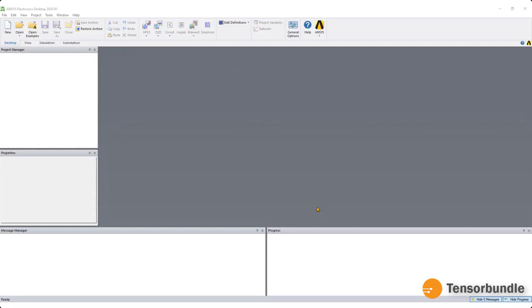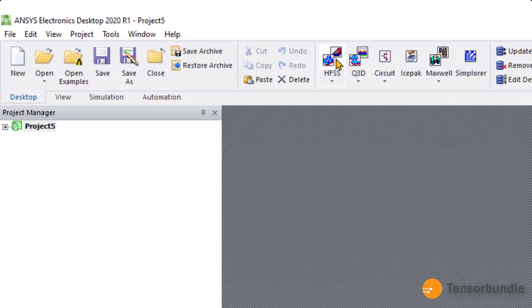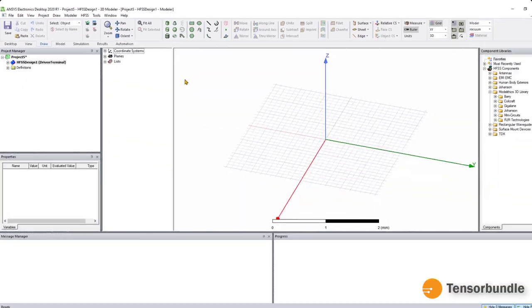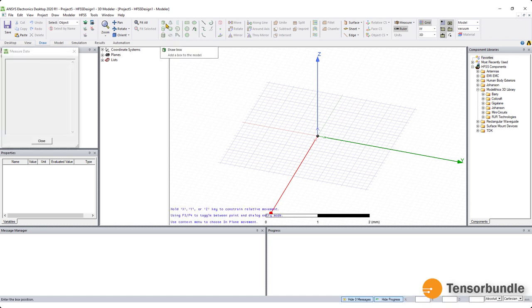All right, so we have to create a coupled transmission line in HFSS and then simulate it. This one is the ANSYS Electronics Desktop interface. If you click New, it will launch the project window. And from here, you can directly click on HFSS to launch the interface. Now, our first step is to create the substrate, that's your PCB. And you can create it by using this Draw Box tool.